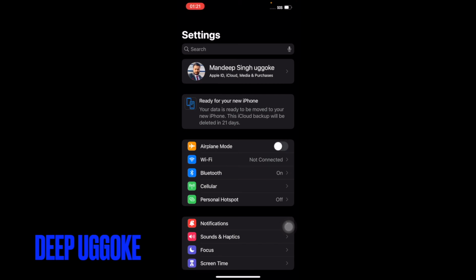In this Settings app, here you can see under your name, Ready for Your New iPhone, that your data is ready to be moved to your new iPhone, and this iCloud backup will be deleted in 21 days. It's a very good feature: within 21 days you have to shift your data to the new iPhone, otherwise after 21 days this iCloud backup will be deleted. And after 21 days it's up to you.